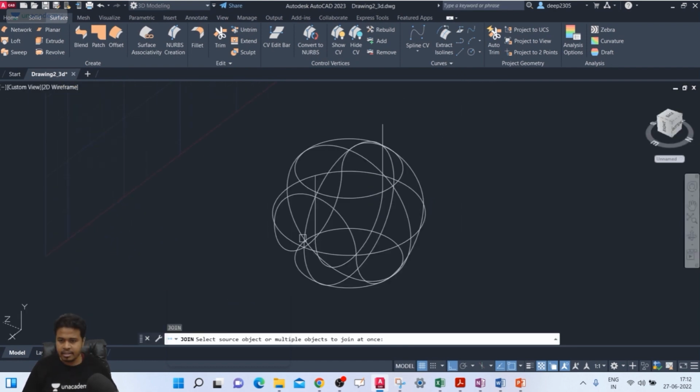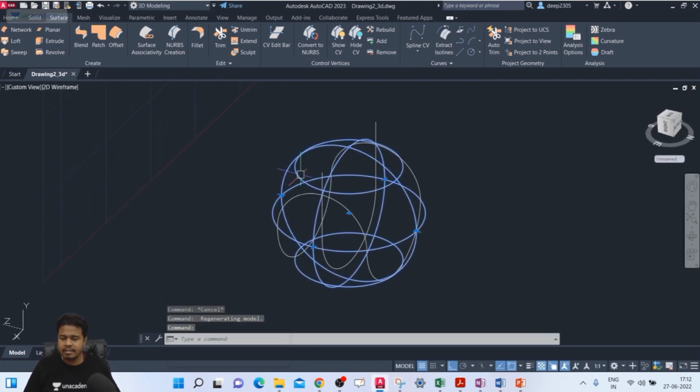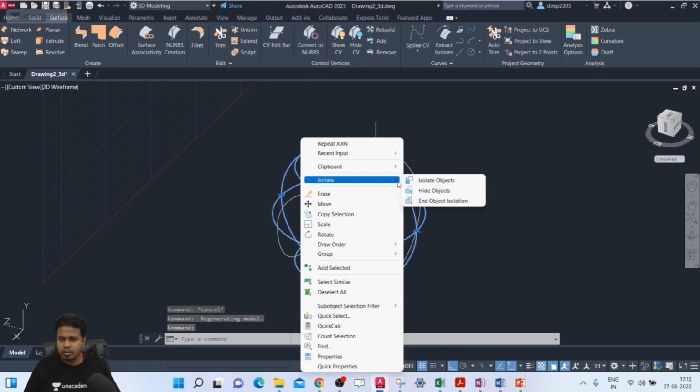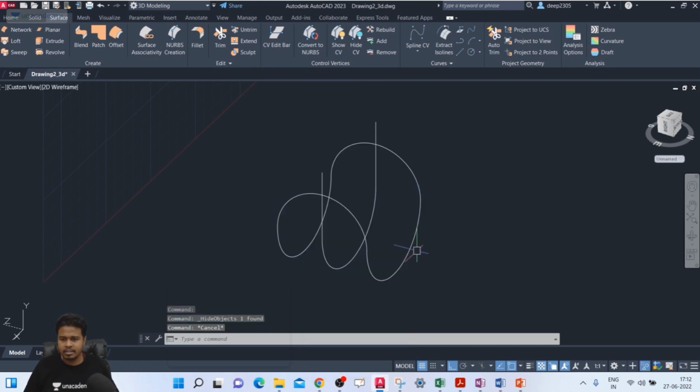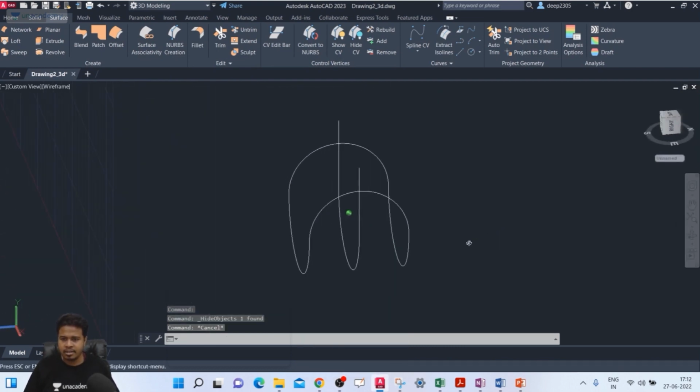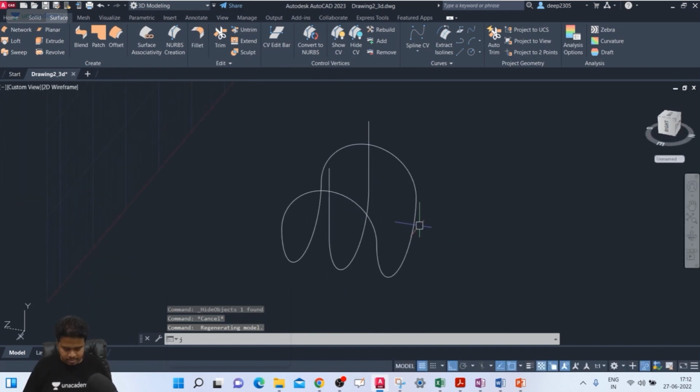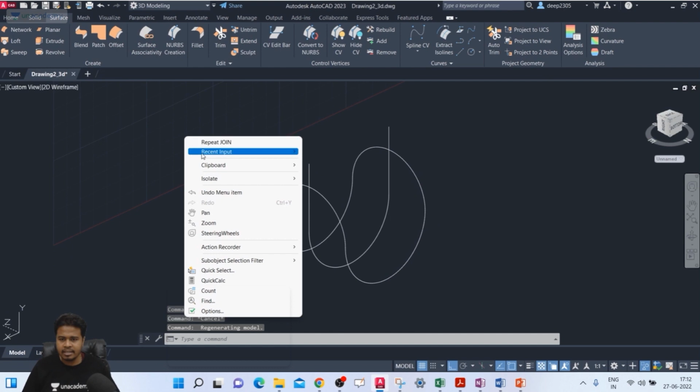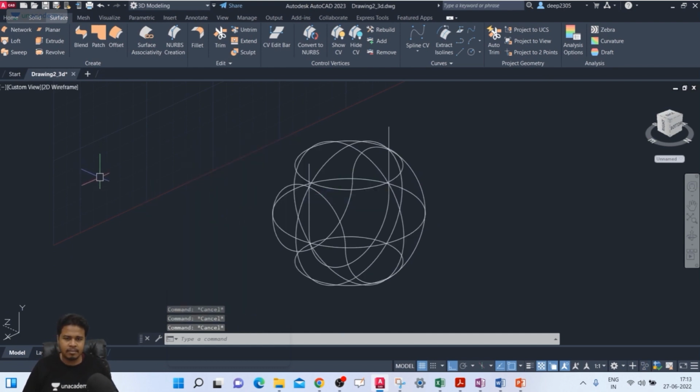J enter. Or we can do one more thing. Select this sphere, right click, go to isolate, hide object. So that is hidden. See, that shape is created. Now join them. J enter. Select this, this, this, and this. Press enter. So that is joined now. Now right click, go to isolate, end object isolation. So it will come like this.